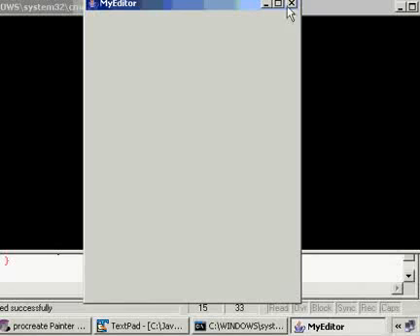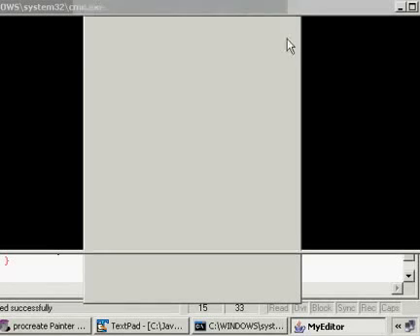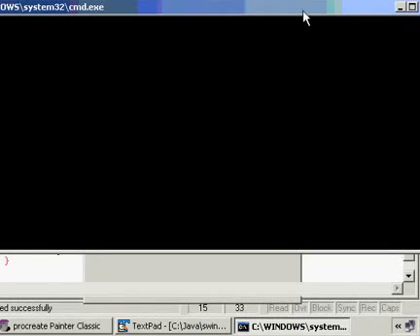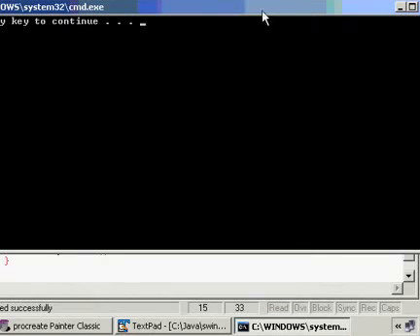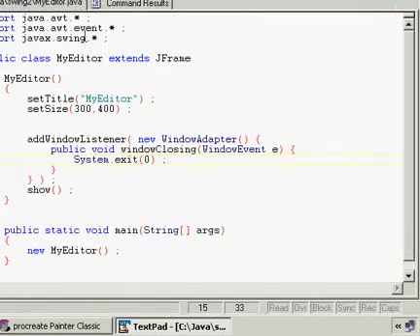Now when I click the X, let's see what happens. When I click the X, the black window says press any key to continue, which means that, now remember, I'm running this through TextPad, which does some kind of behind the scenes magic to make this thing appear through a DOS batch file. But the fact that it says press any key to continue there means it killed the JVM.